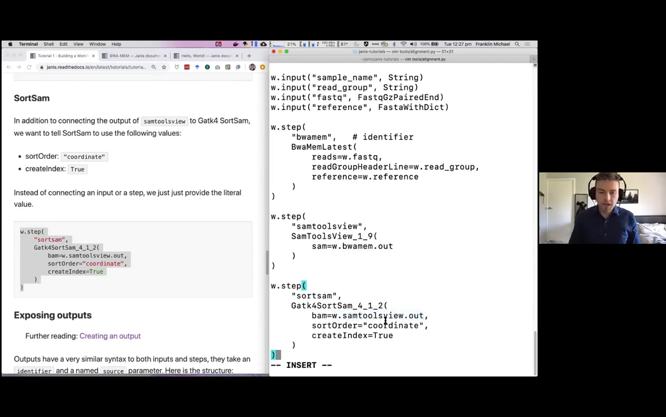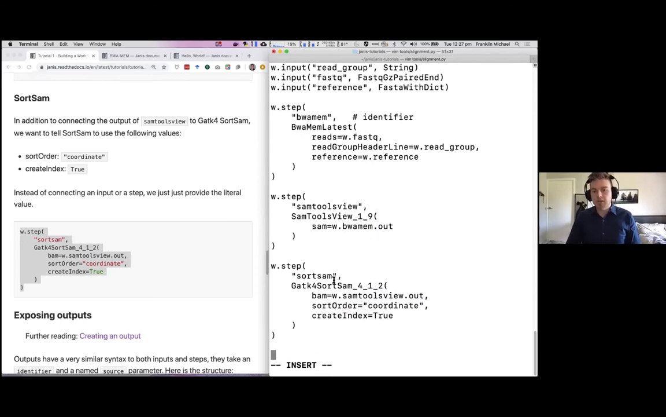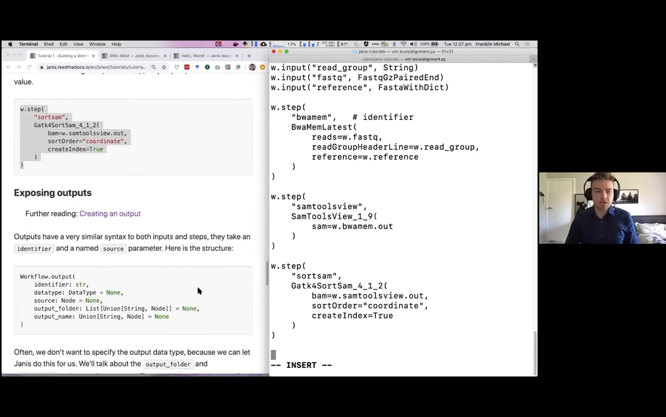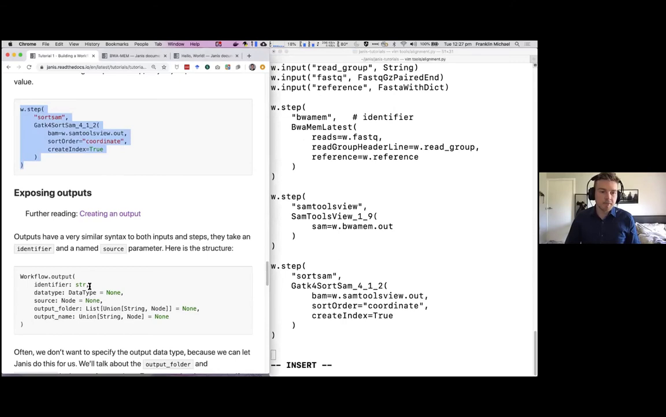Now we're almost there. All we need to do is output the result we get from SortSam. Outputs have a very similar structure as well. They have an identifier. We can optionally provide a data type, but if we don't provide a data type, Janis will infer this from the output we're specifying. So we're going to use the source of SortSam.